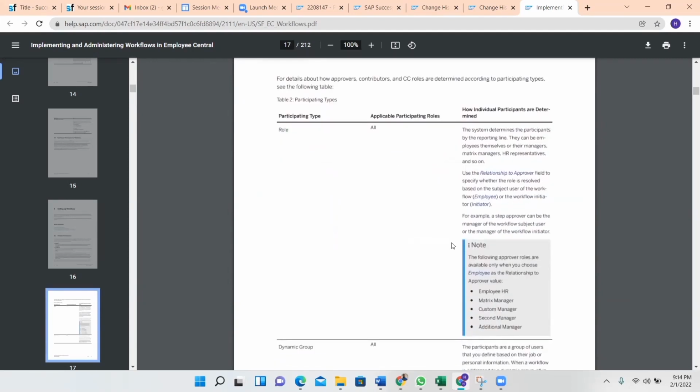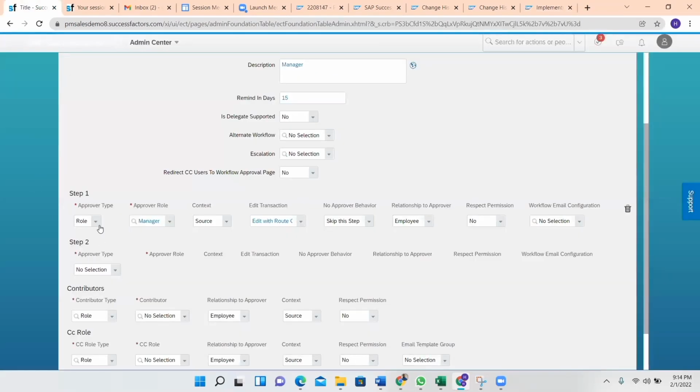Wait. What is a role? Go back to the SuccessFactors system. This is how you have to start learning it. Role. Can you see the approver type? Under it, the type role is there. And what is the explanation for the role?